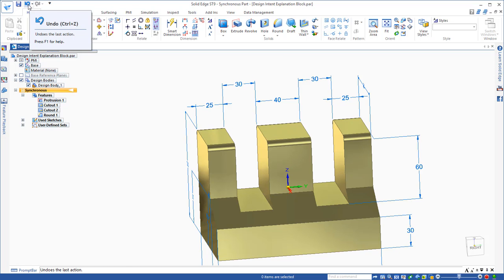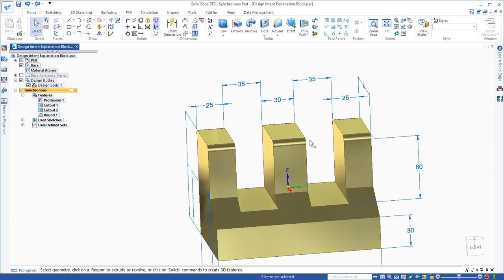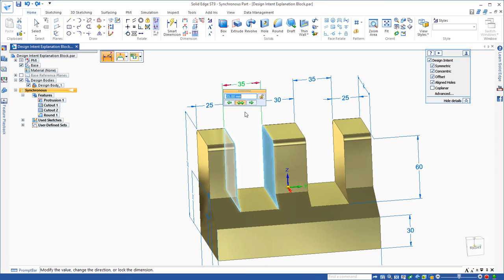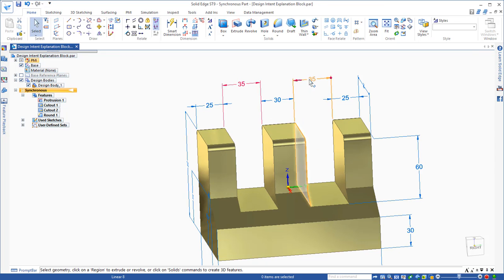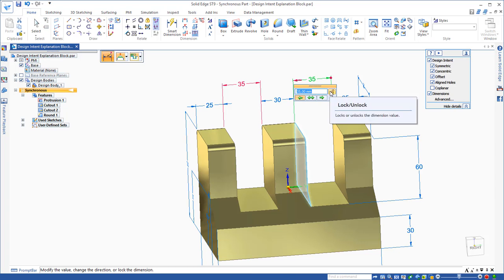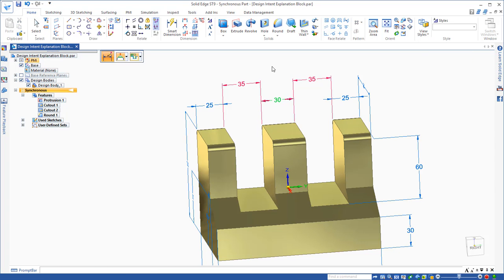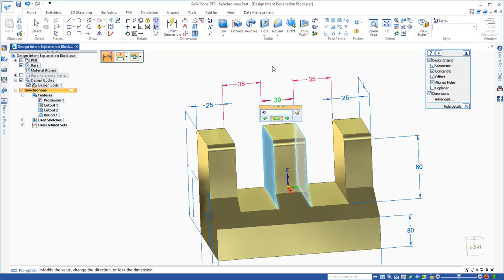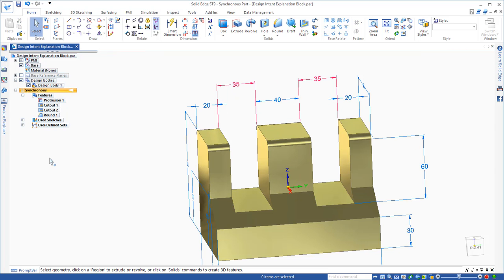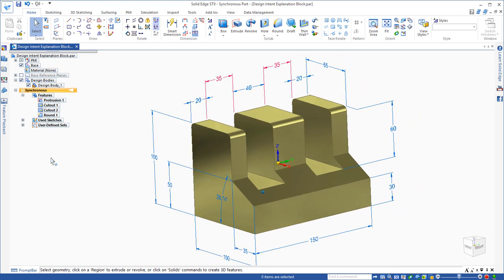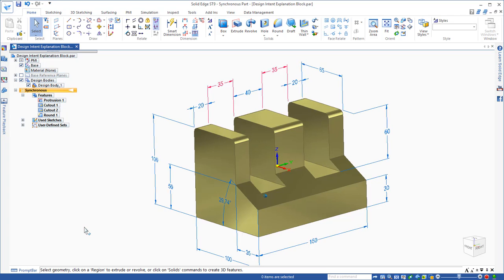If I wanted to maintain the 35 millimeter cutout, let me undo that back, I could come in here and I could lock these two dimensions so that they cannot be changed. And what that does is when I go ahead and move this, it's going to go ahead and move those out as well, maintain that 35 millimeter. So you change your design intent on the fly. Whatever you want to change, you just go ahead and change it.